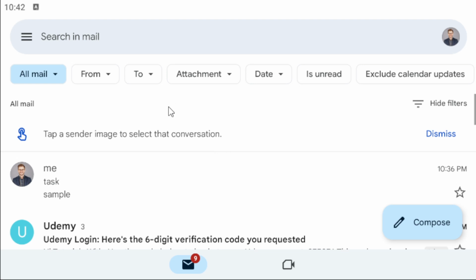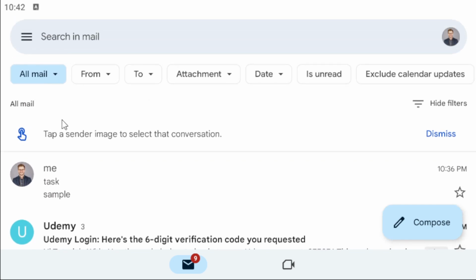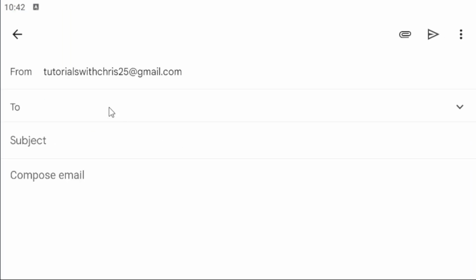When the app opens, you'll be taken to your inbox, where you can see your received emails. To start writing a new email, look for the Compose button. This is usually a circular button with a plus sign or a pencil icon, located at the bottom right corner of the screen. Tap on that, and it will open a new message window.